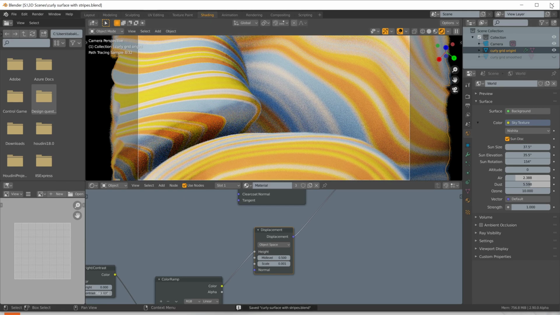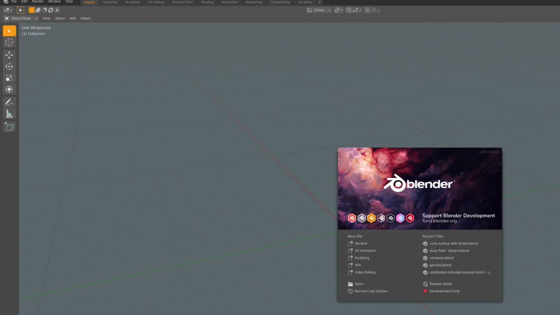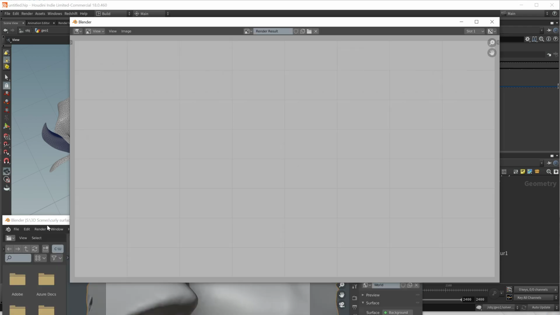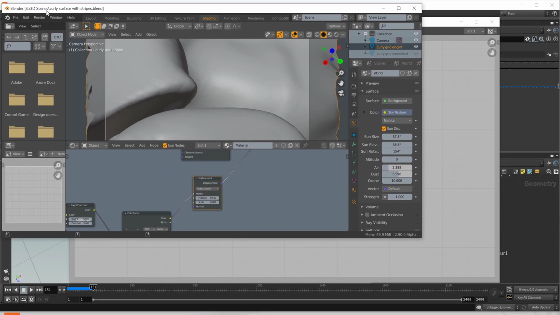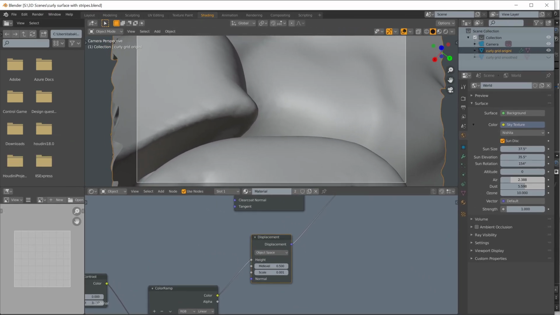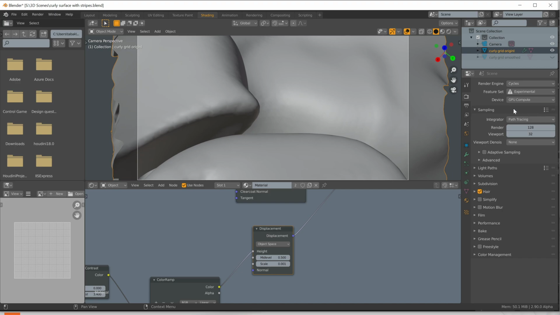Okay, let's save it and let's restart Blender, so it can use GPUs again. Okay, settings, GPU compute. Let's enable adaptive subsampling.